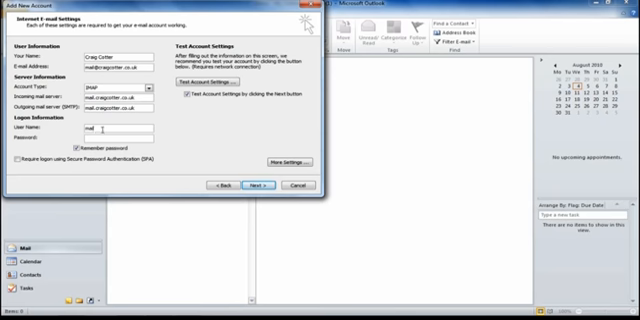The username takes exactly the same form as our email address. So, it's mail@craigcotter.co.uk. Then we enter our mailbox password, and we check over the settings, and we're happy that we've got those correct. So the next step is to hit the More Settings button.